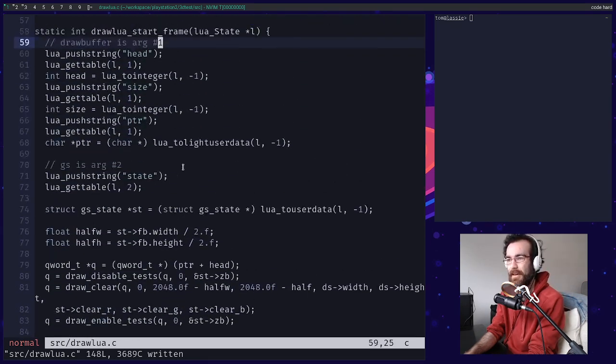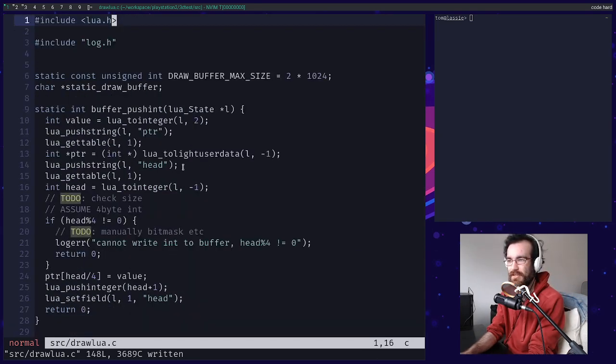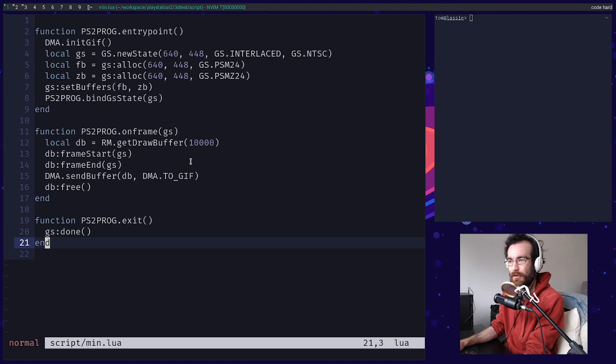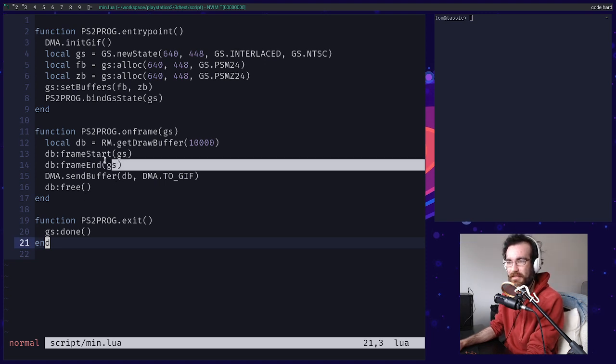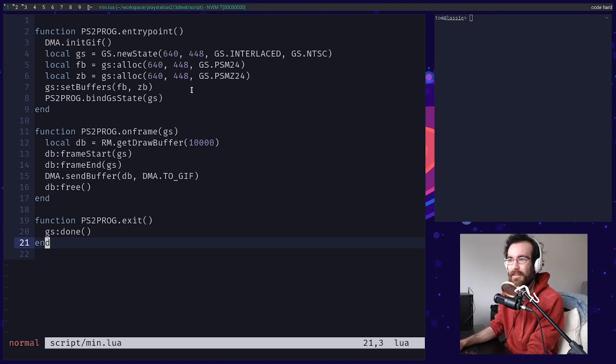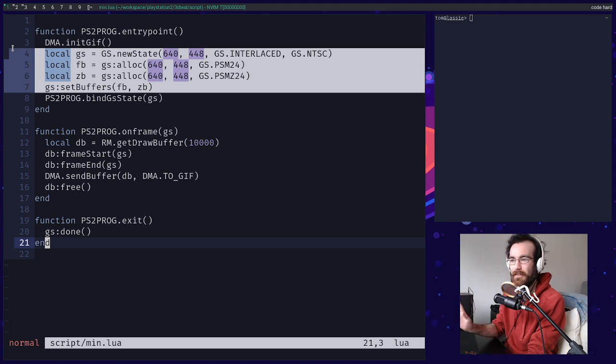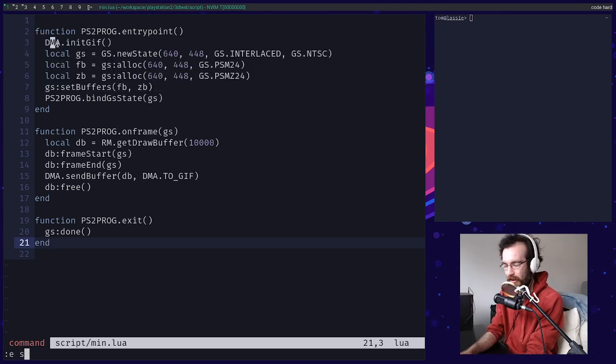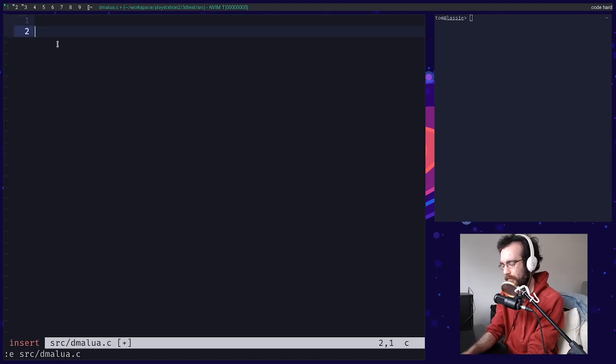Okay. So we've got a buffer. Let's go back to our minimum example, make sure we're on track, okay? This, perfect. This, perfect. Nothing else we need to do. DMA, let's do that. So let's go source DMA lua.c.